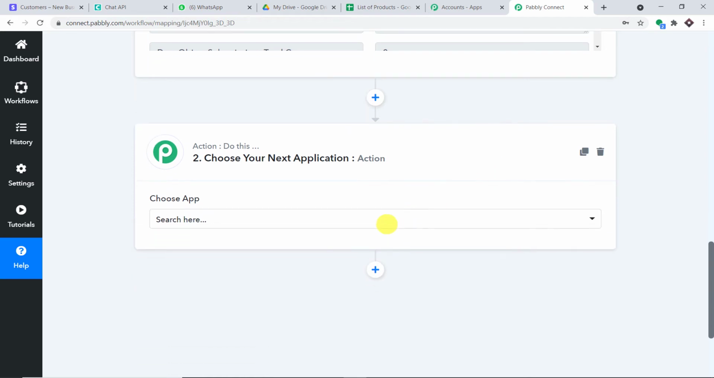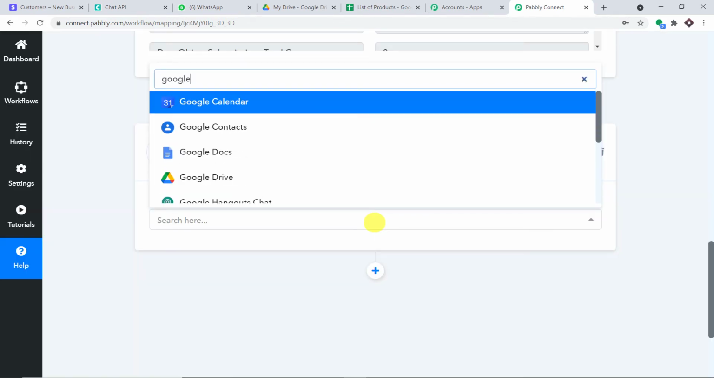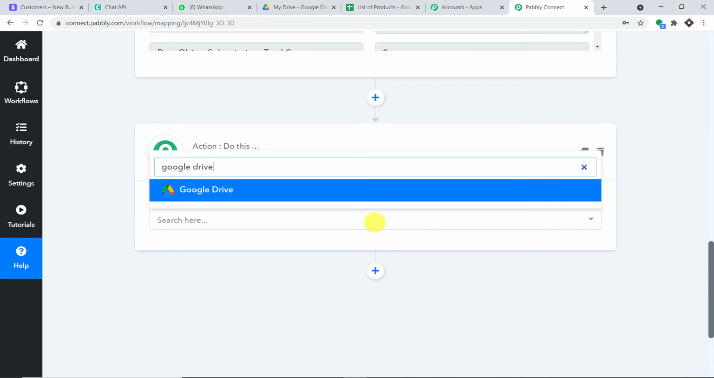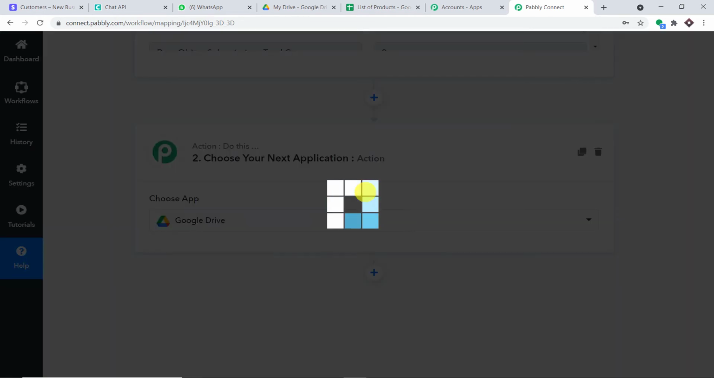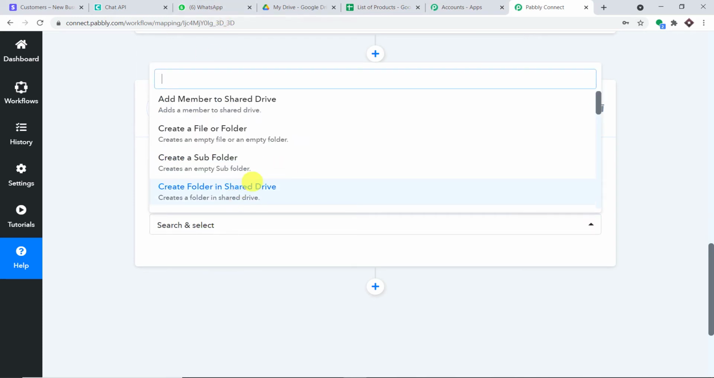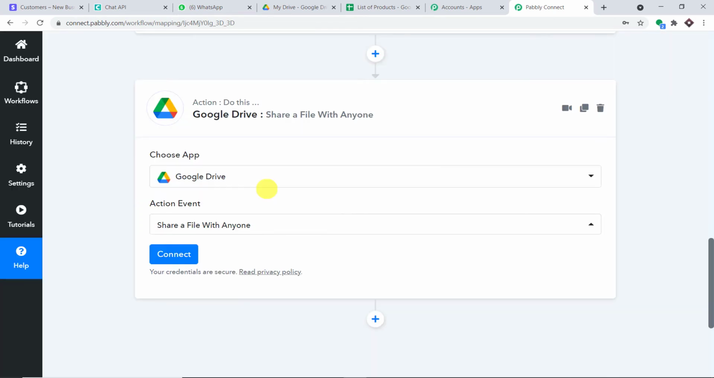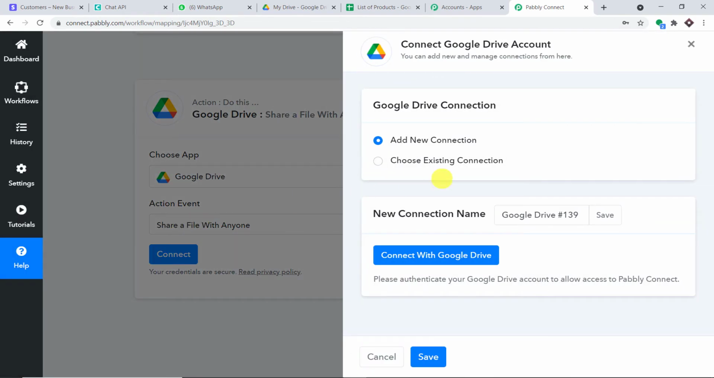In this action window, I am going to mention this as Google Drive, because we are going to make sure that we create a shareable link that we can send on WhatsApp. Now, the reason we are adding the app as Google Drive here is because this Google Sheet is present in Google Drive. That is why. Now, in the action event, how about we make it as share a file with anyone? This one. And let me just click on connect.